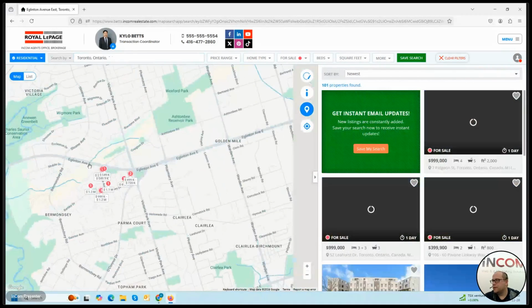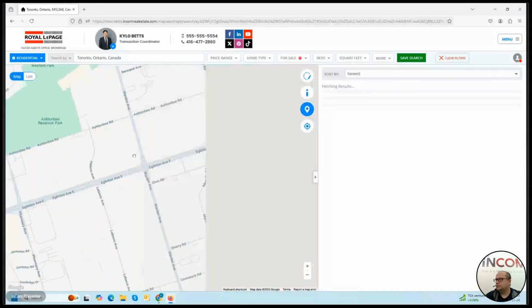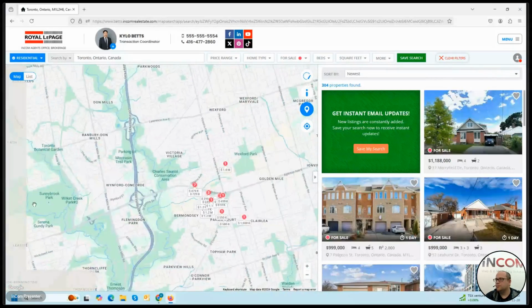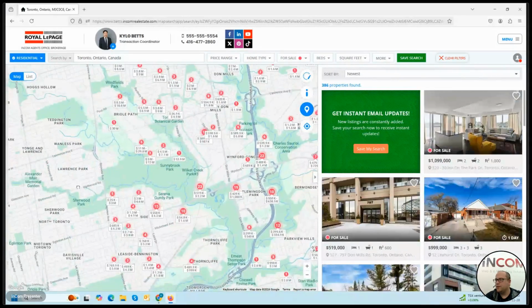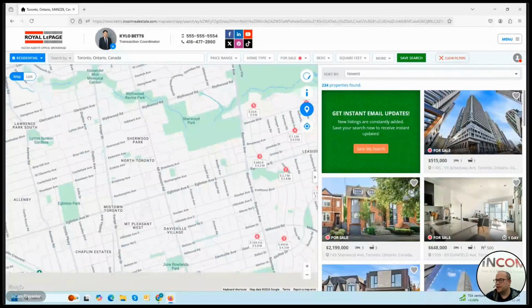So let's go with this area. Where is Yonge and Eglinton? I'll find it. That's Yonge, it's this way. Bayview. Here's Yonge. Yonge and Eglinton right here.